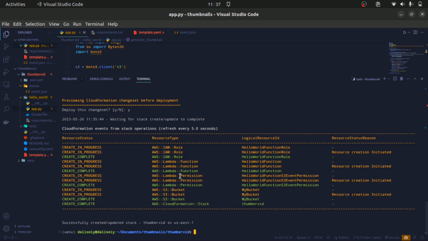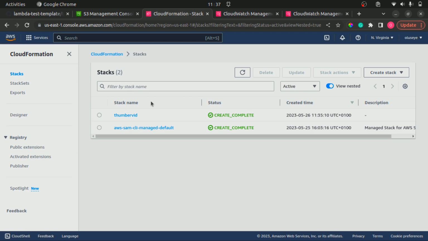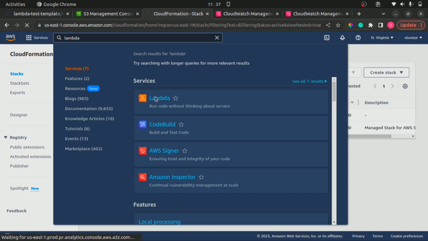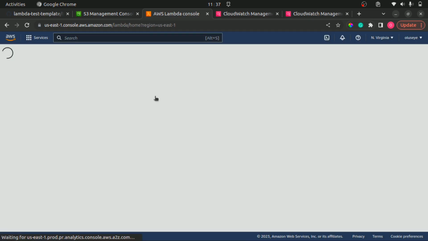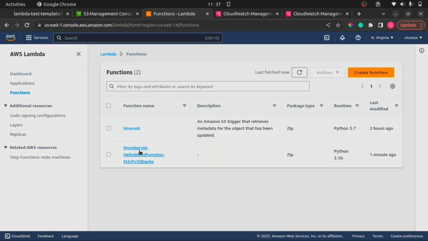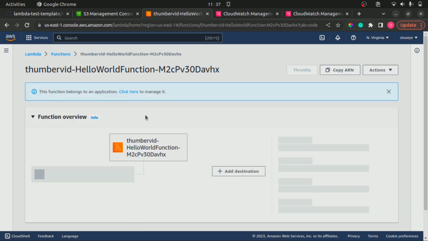Okay, this is really great and awesome. We can see that our stack has been created and we basically have everything created and our application has been deployed. So if I come back to CloudFormation, I can see that my Tumbleweed stack is here. And let me also go back to Lambda. So as we can see, we basically have our Tumbleweed Lambda function here. And here is what our function is going to look like.